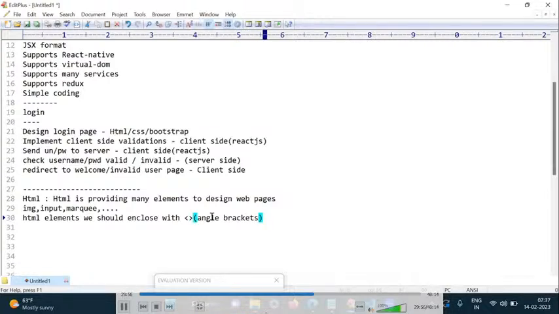Yes, HTML elements we should enclose with angle brackets. Then only we call it a tag. For example, IMG is one element we have. That we should place inside the opening and closing brackets. Then the browser can understand this is one HTML element. Otherwise, the browser understands this is a text message. Actually, the browser has to execute these HTML controls, right? Not only HTML, JavaScript, React.js, everything is executed through the browser.